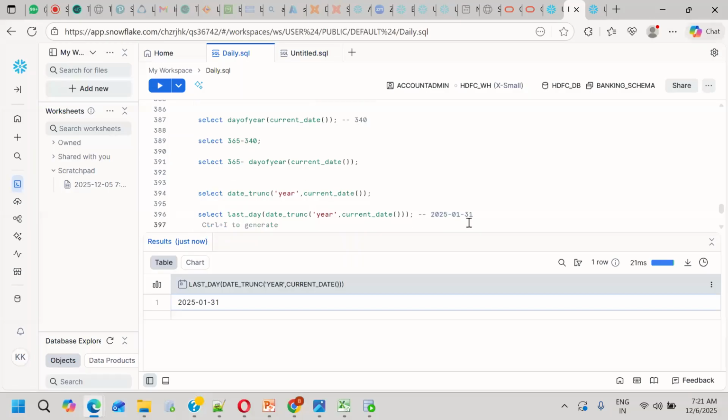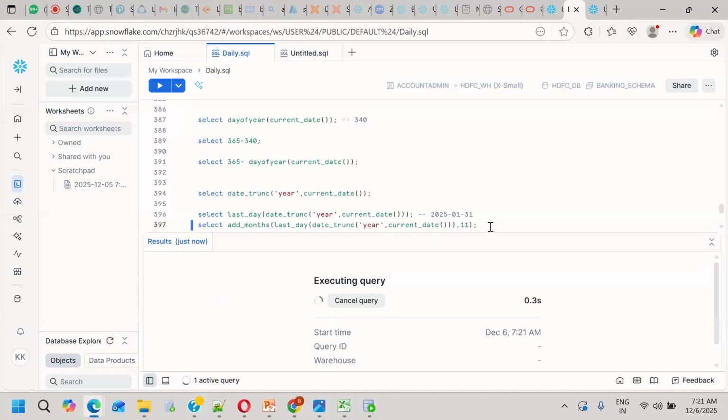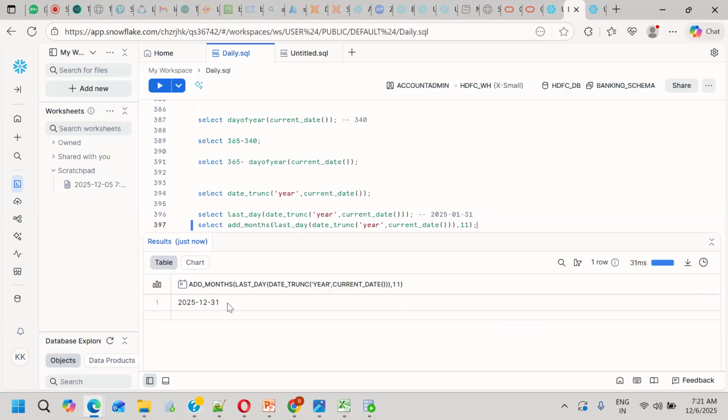Now to this date, if I add 11 months, I'll get the last date of the year. Yes or no? Correct. So this is January 31st. I'm planning to add 11 months. So what would the date be? That would be the last date of the year, correct? So there is a function ADD_MONTHS. Let me pass this. I would like to add 11 months to the current date. So you're getting 2025-12-31, correct? This is the last date of the year.